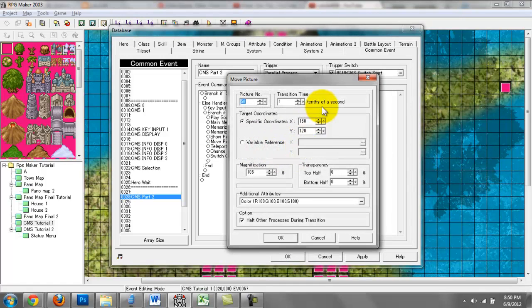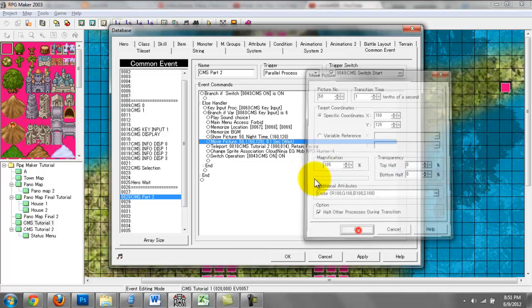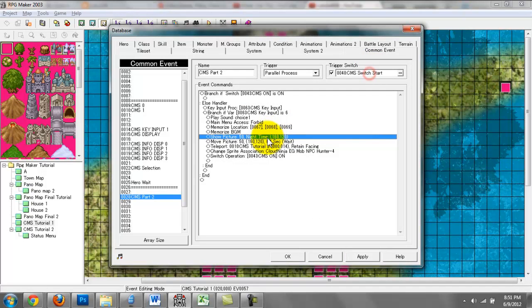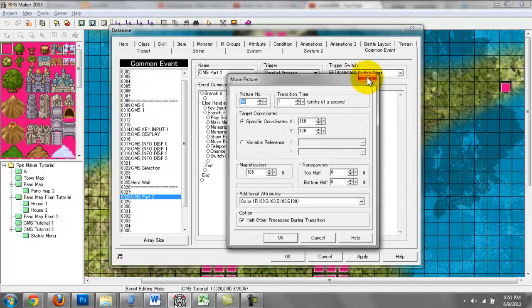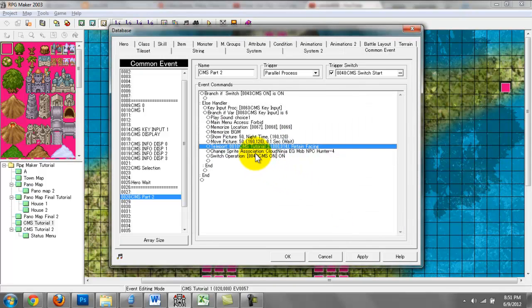Then we're going to move this picture with a transition time of 1 second, 1/10 of a second, still with a magnification of 105, specific coordinates, default 160, 120, and we'll move the transparency down to 0, which means it becomes visible. Excuse me. Then we have a teleport. I teleport the player or the hero right here, and you'll find out why I chose that location specifically in a few seconds.